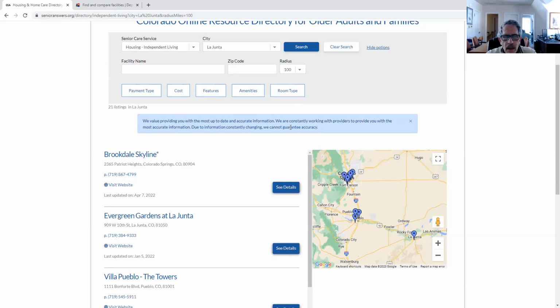This is going to be taking in places like Colorado Springs and Pueblo, and in the case of Pueblo, I think it's about 60, 65 miles. But you have to use that other radius. In some communities, it won't have to go up that high, but in this case, you needed a radius that big in order to increase your options. So I'm going to choose Evergreen Gardens at La Junta, since that's the one that's actually in the town.